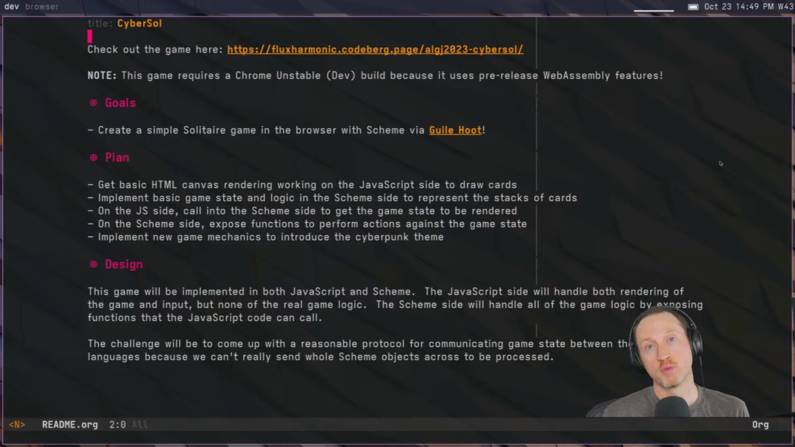We wrote a decent amount of Scheme yesterday to initialize the game board, to have a shuffled card deck, and have all the piles set up with the randomized cards. But today we're actually going to get into writing some of the game logic in Scheme so that the JavaScript-based renderer plus input can send commands over to the Scheme side for it to execute the commands in the game logic and then return the updated state of the game world so it can be rendered.